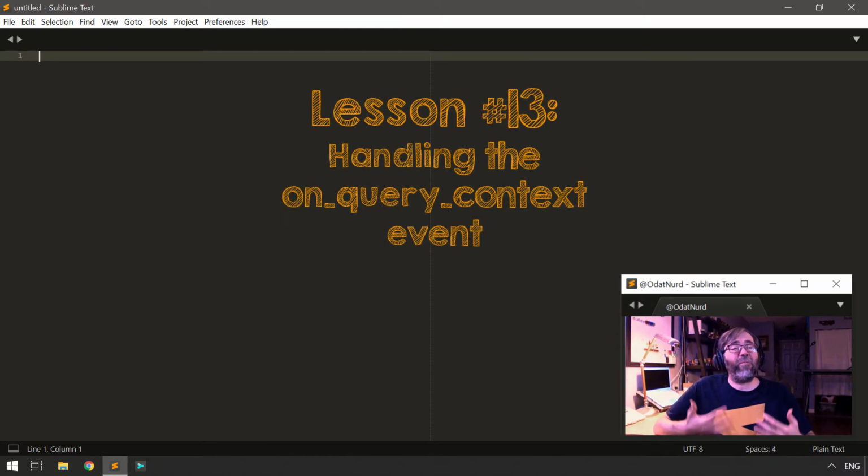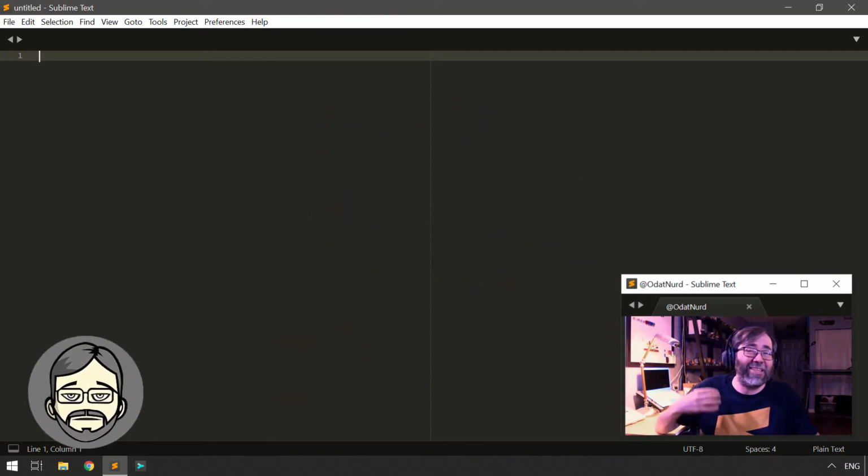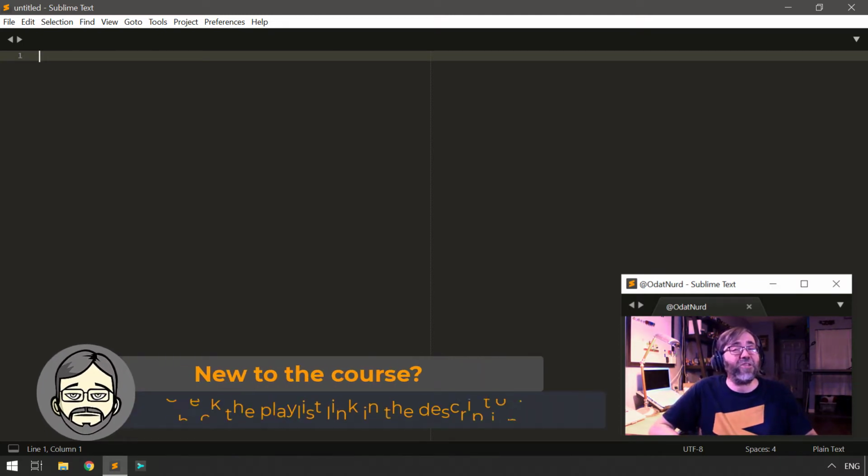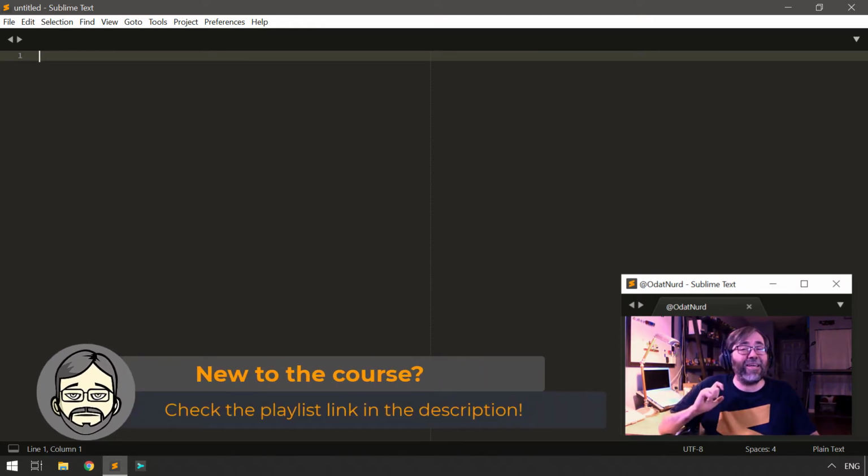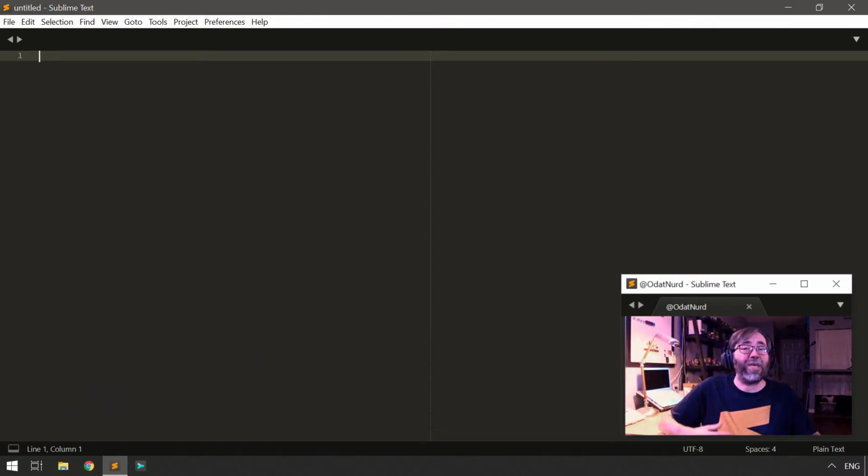Now, this is a very powerful event. It ties directly into key bindings in Sublime Text and allows you to create your own key binding context, which you use inside of bindings to tell Sublime in what particular circumstances your key binding should be considered for actually being executed when the user presses a key.